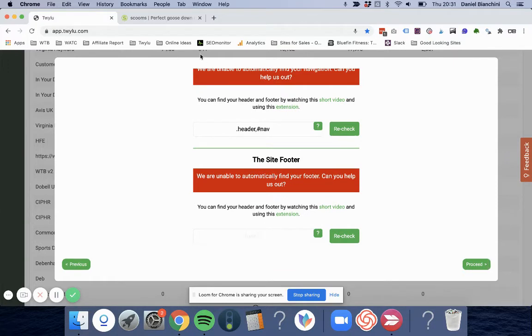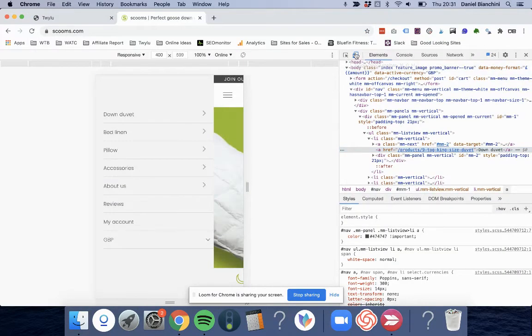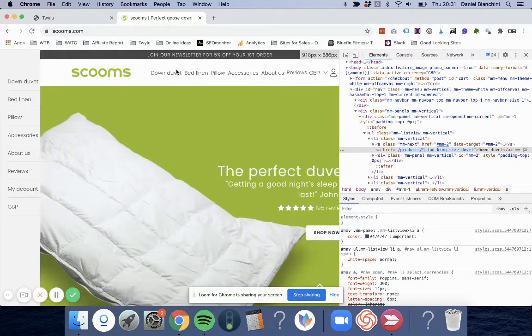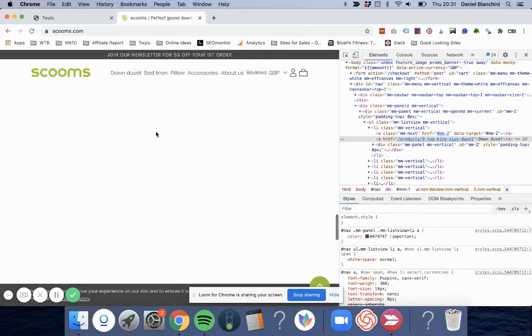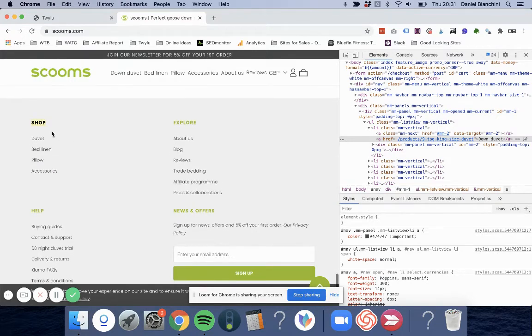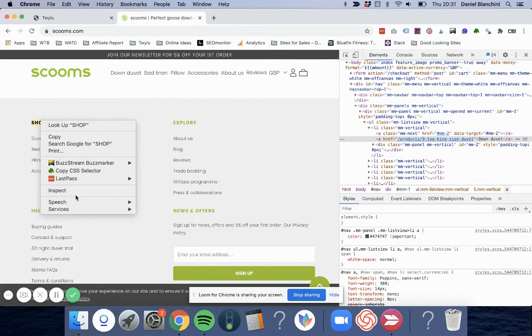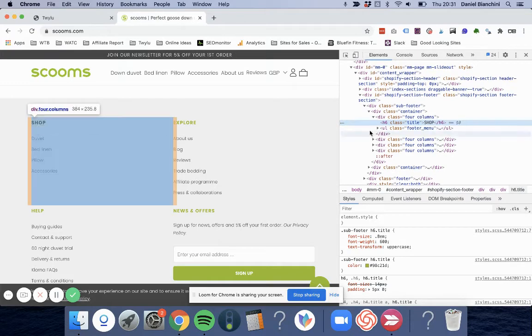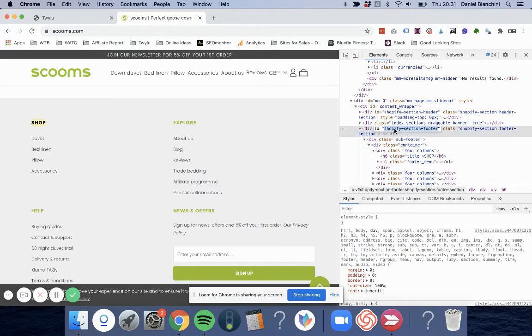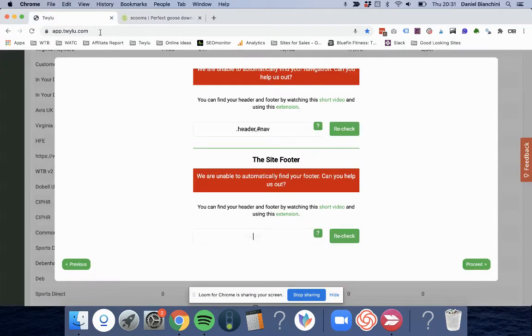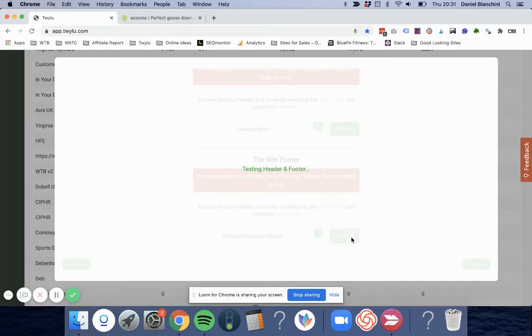Now you can go down to your footer and go back to the desktop variation, scroll to the bottom and find the footer tag. So right click on shop, click Inspect, scroll up until you can find the highest possible one. In this case it's Shopify section footer as an ID, copy that, go over to Twylu, hashtag because it's an ID, and copy this in, and then just recheck.